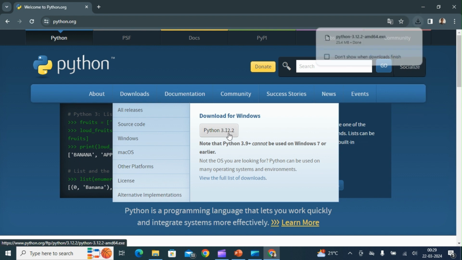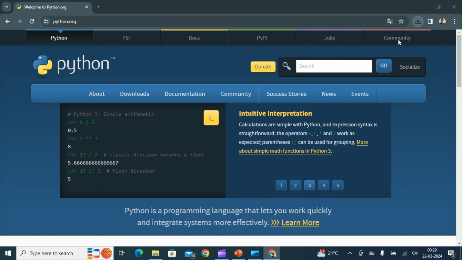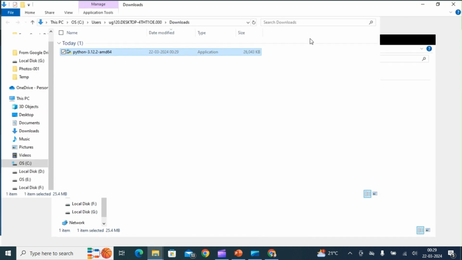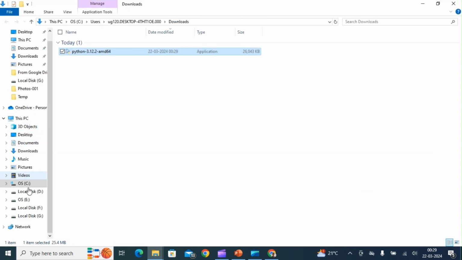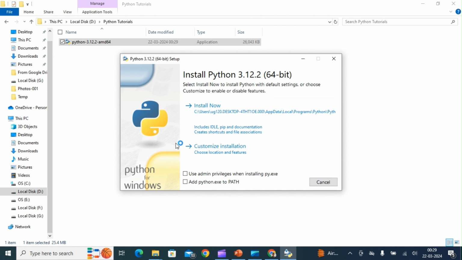So I'll click on it, and it's done, and I can just move it to any desired location. I mean, you can install it from here as well. So I'll move it here. Yeah, and then I'll double click on it. Such a window will open. Now before clicking on any of the things, just check these two boxes. Use admin privileges when installing python.exe, and the second is add python.exe to path.